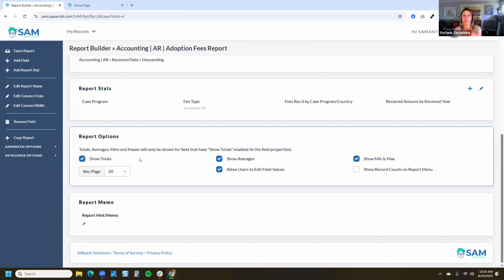So setting it on the field specifically under the field properties is what will designate to SAM to actually show the data. You can choose the number of records to show per page. The more you have, which eventually I think all will go away, the more records SAM has to pull, the longer the report will take to load.